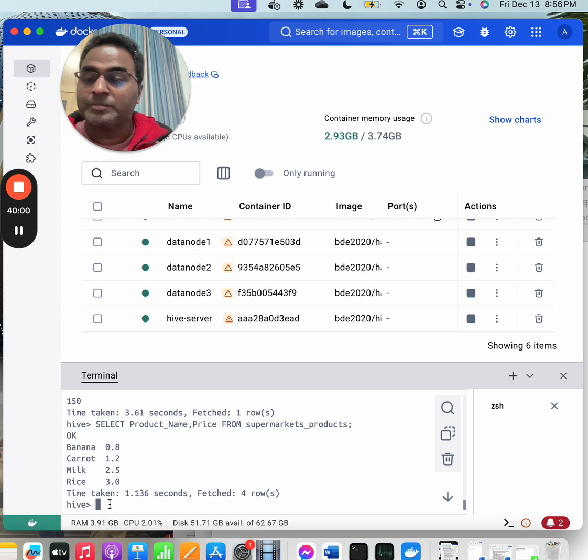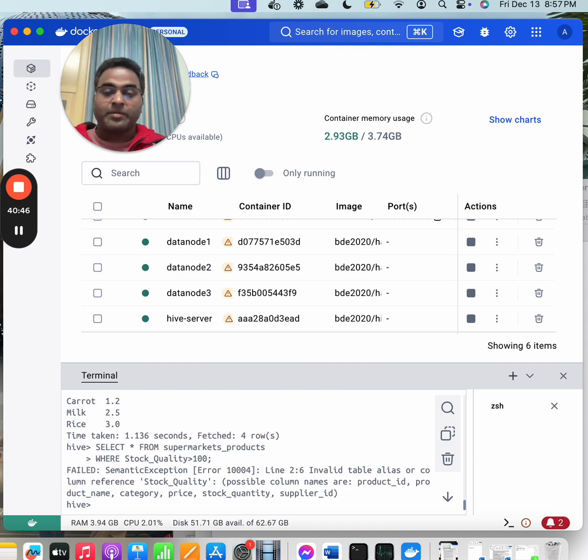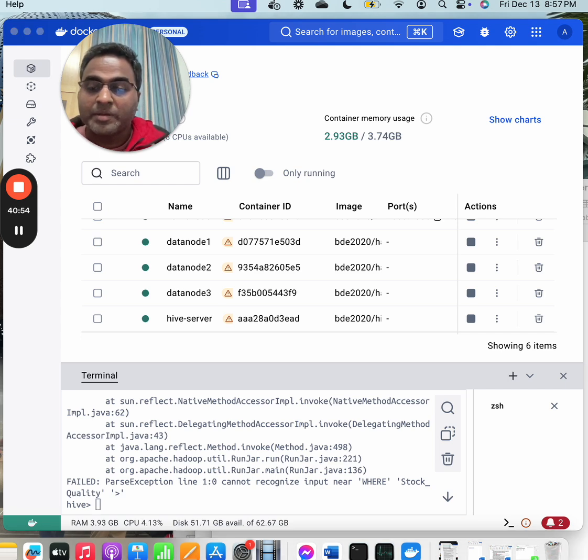Now select from supermarket, from supermarket products where stock quality, stock quality greater than 100.